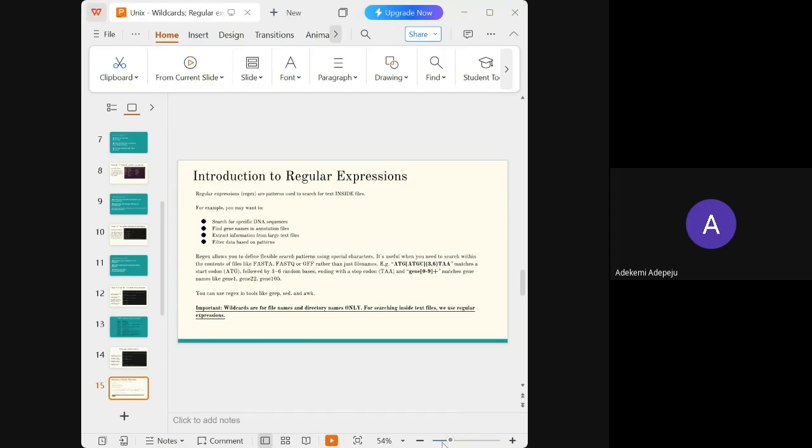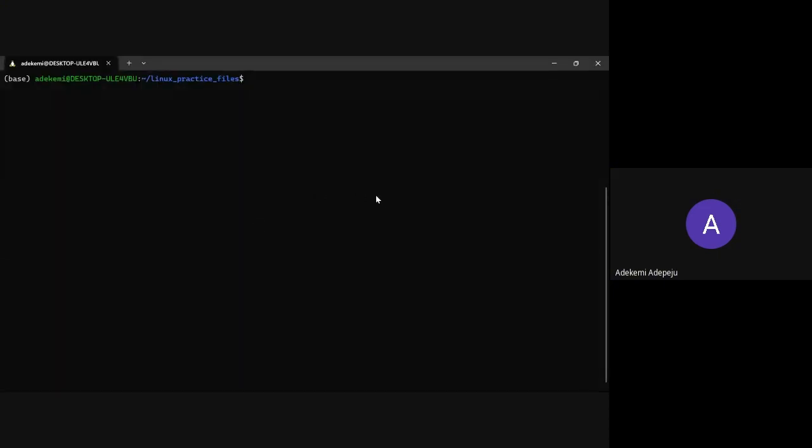So I'm going to share my Linux terminal now. Maybe I should just share my entire screen. Okay.